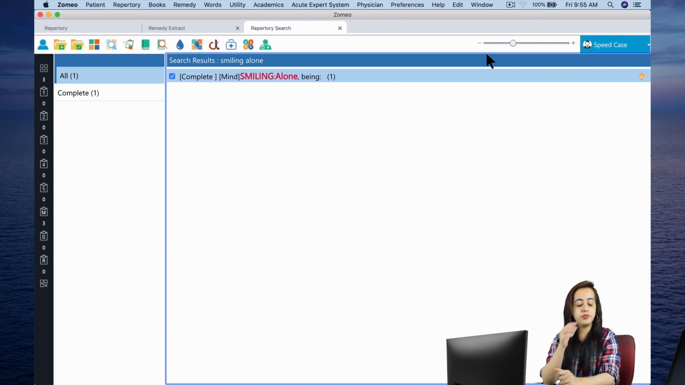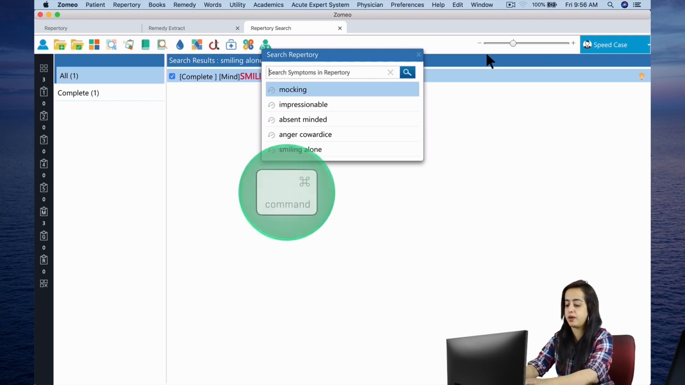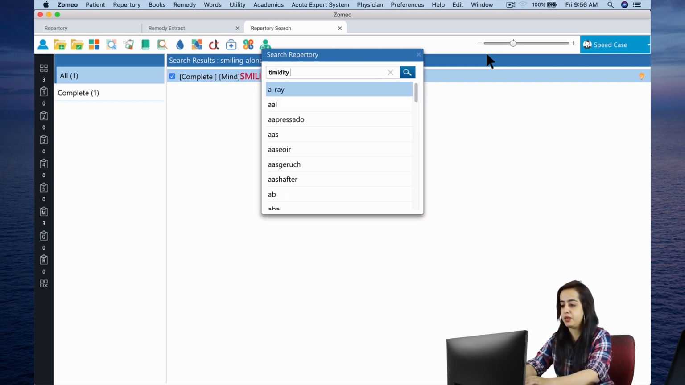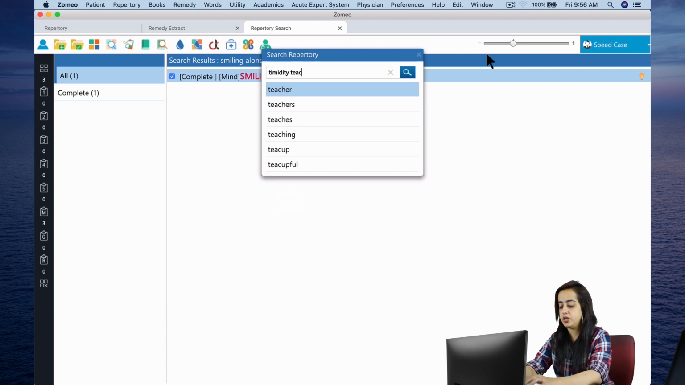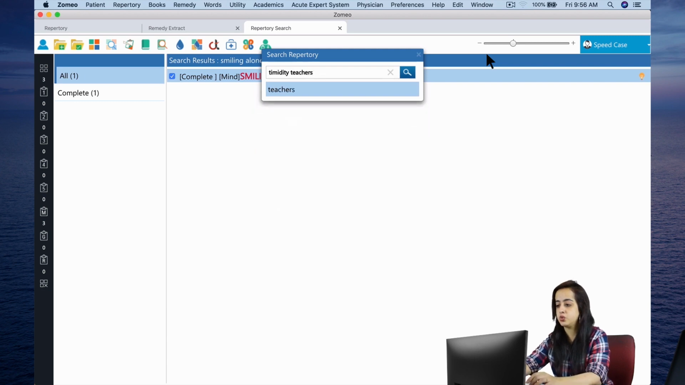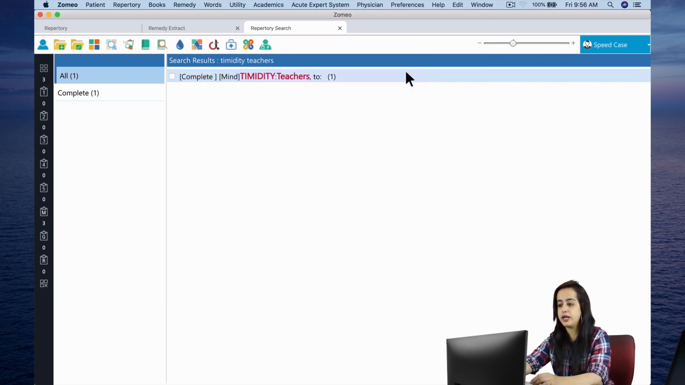The next symptom we have is shy from teachers or timidity from teachers. So again, I will press Command S, type timidity, teachers, the two important keywords, and click on the symptom. Here also we just have one search result from the complete repertory. We will select the symptom and record it.